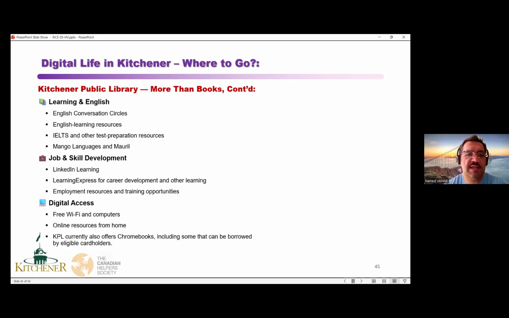For digital access, you can have free Wi-Fi and computers. You can just go there and borrow a computer or a Chromebook with free Wi-Fi. There are online resources from home as well, and KPL currently also offers, like I said, Chromebooks that can be borrowed by eligible cardholders. You can borrow them for a few days.